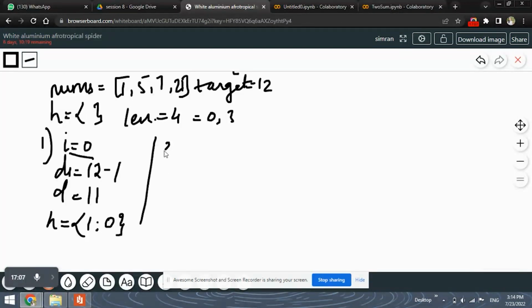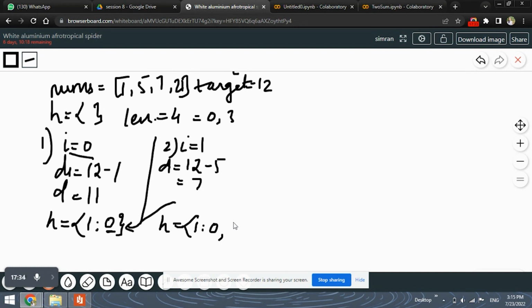Now we will perform the second iteration wherein the I value will be incremented to 1. Similarly, you will find out the difference 12 minus 5, which is 7. You will check whether 7 is present in this hash map. It is not present, right? The value 7 is not present. So what you will do, you will append it. How you will append? The 7 value, this is the original value, and the next value will be nums of I. Your nums of I is 5, correct? And the I value will be 1. Okay? This is the updated hash.